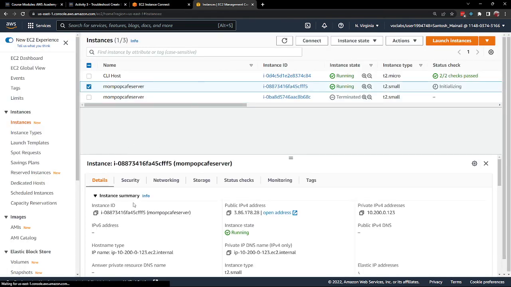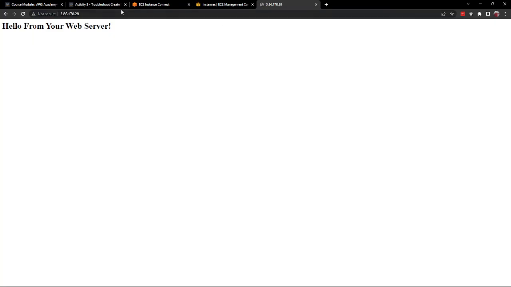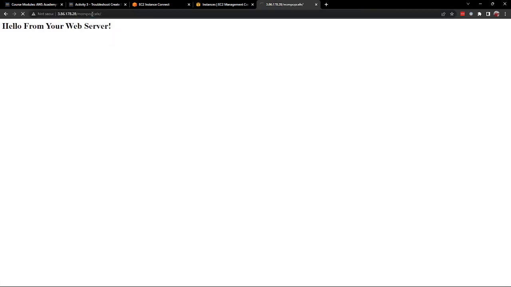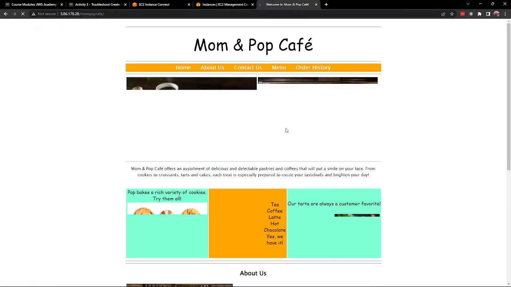The terminal one for this. I want to copy the address and open it. Functionality of new website, slash this stuff. It's working. There's no issue.